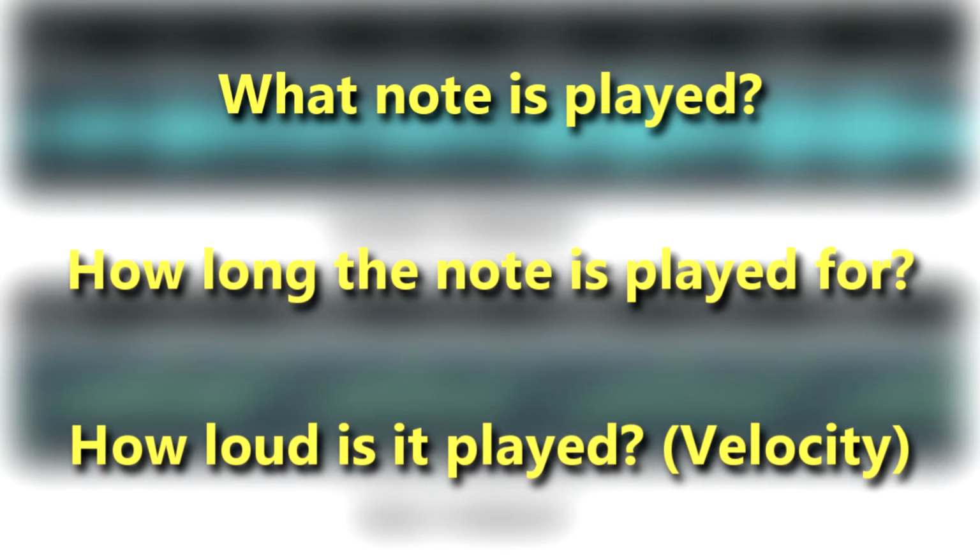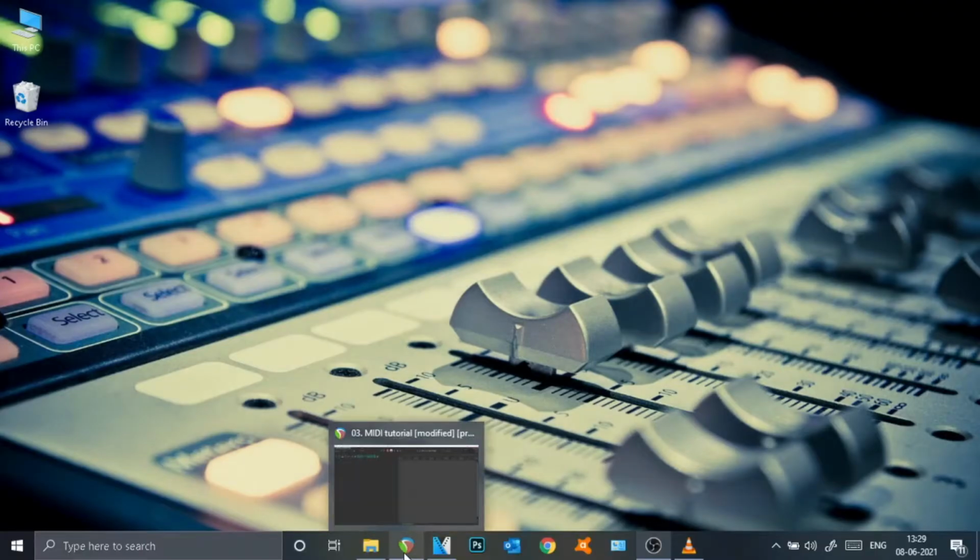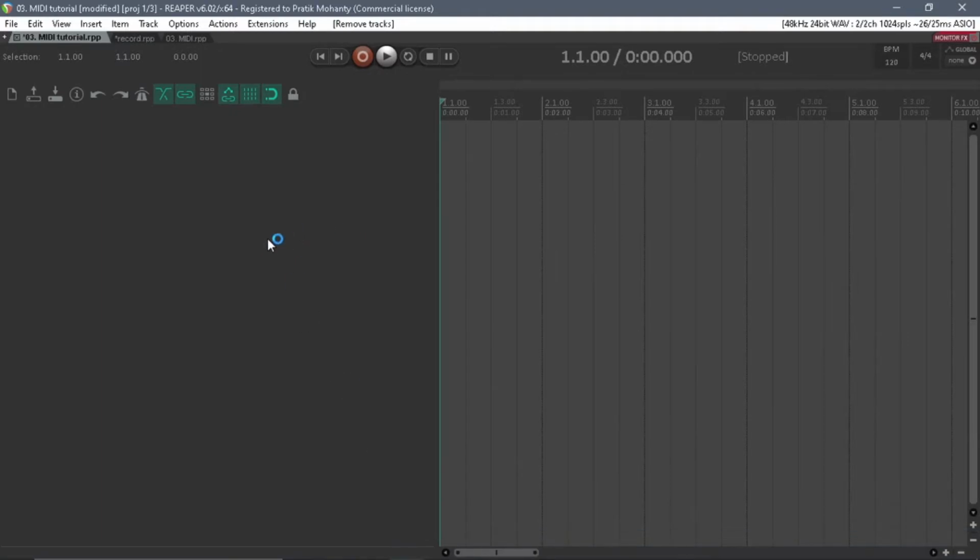Okay, now let's go to Reaper and see this in action. Okay, so I've opened up a new session. Now in Reaper, there are no separate tracks for MIDI like in some other DAWs. If you don't know what I'm talking about, go ahead and check out my video on tracks where I tell about these in more detail. Link is in the iCard and in the description below.